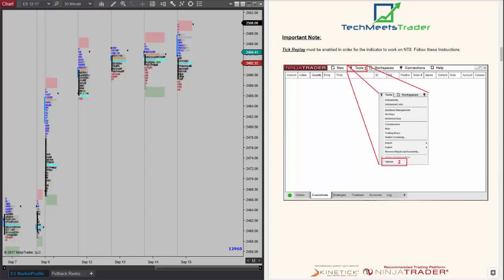Unfortunately, the NinjaTrader 7 platform, which is still the most popular way of using NinjaTrader, does not have tick replay. Thus, the indicators could not be made for NinjaTrader 7, only NinjaTrader 8. So in order for the indicators to work, we must first enable tick replay.